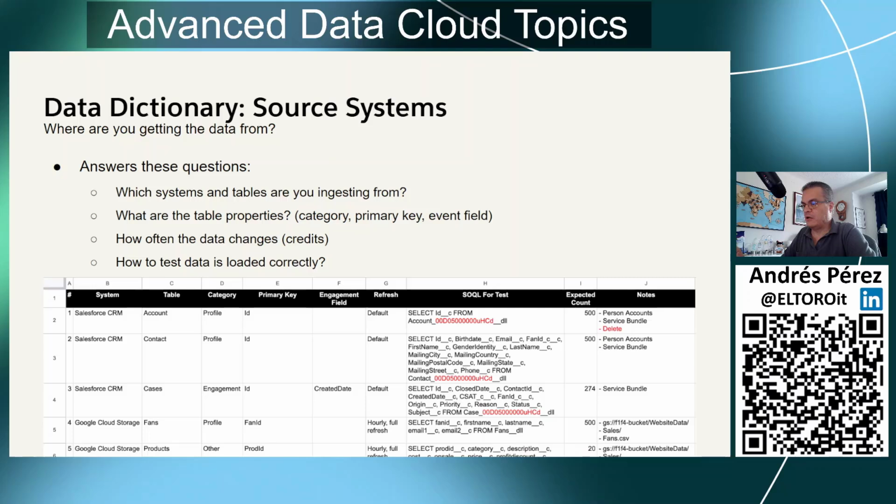So here's the spreadsheet. I have different systems here. I have two sources. One source is Salesforce CRM. The other source is Google Cloud Storage.